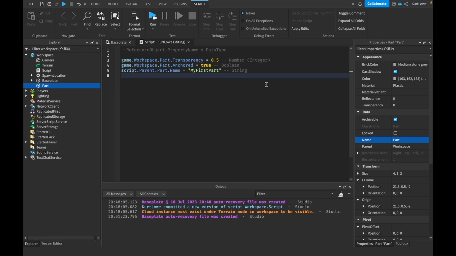Finally, let's have a look at the last data type we're going to look at today, which is the parent. We're going to look at what data type that is. So this is an object. This is a parent assigned to another object.